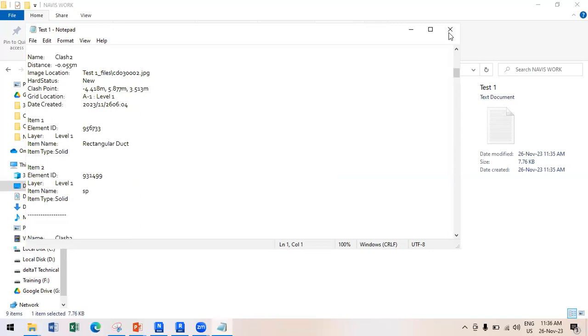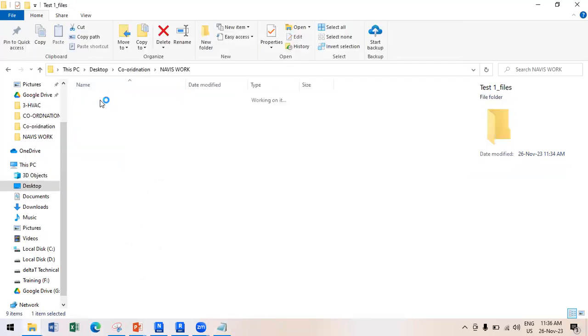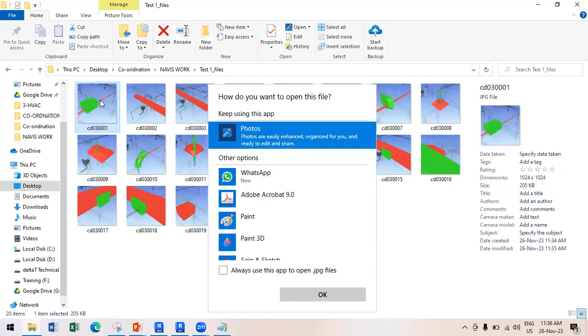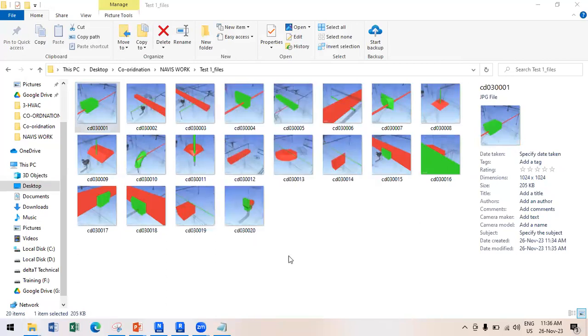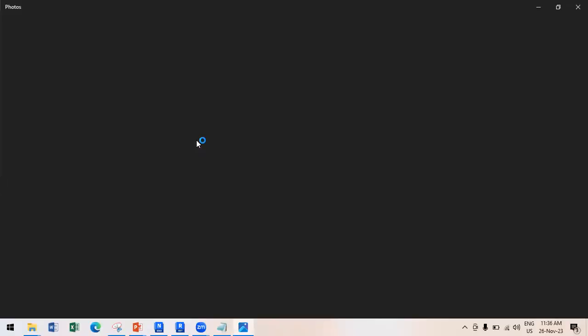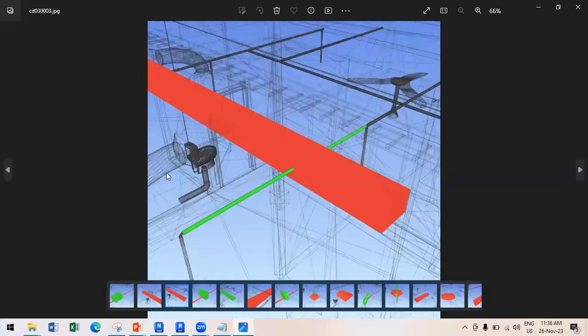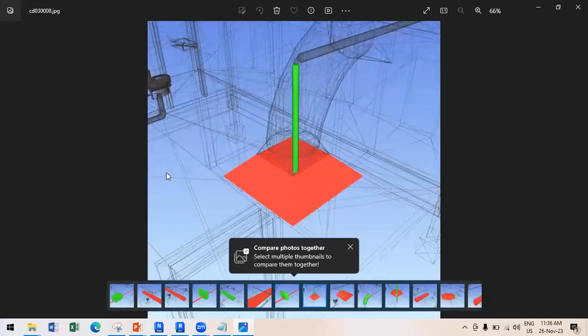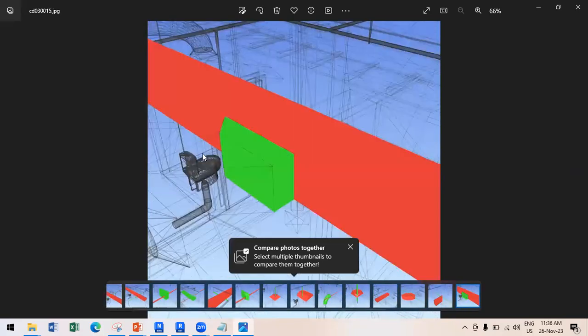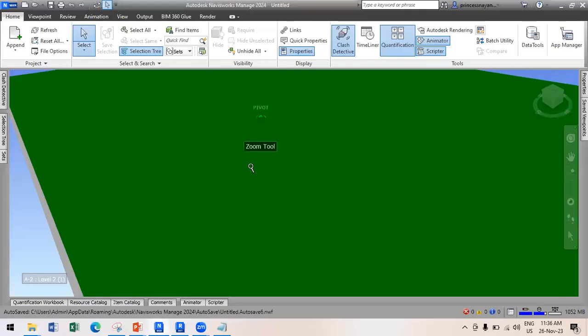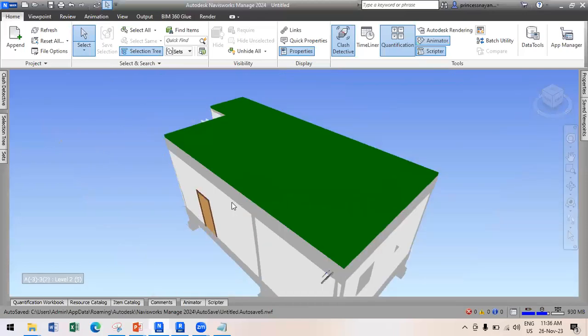The best part, you know what? We get the images also. I mean, this is like we have clashes. So if you see the clashes which we had seen, we can change that one into images. Okay, so this is what we have done so far. So this is the part of coordination.